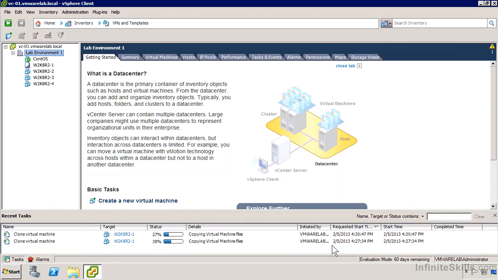So that's going to take a little bit of time. I'm going to let that run, and we'll start a new video that shows the first boot process after the cloning has occurred.